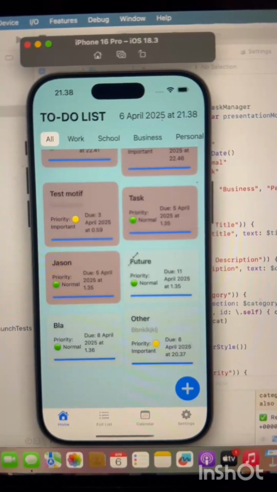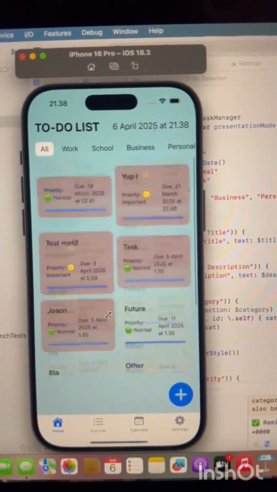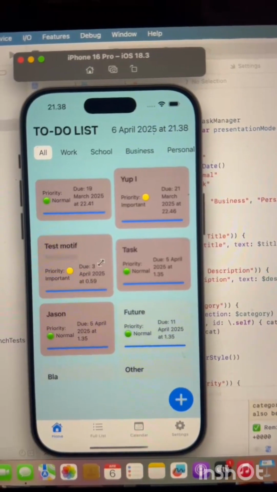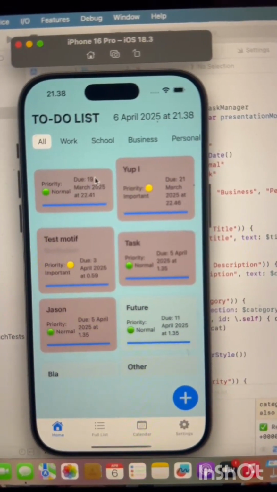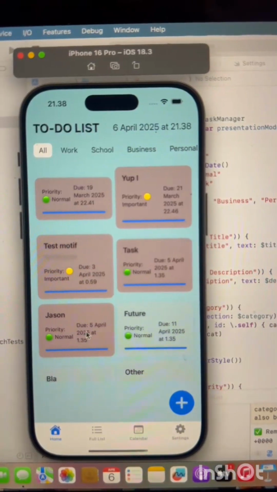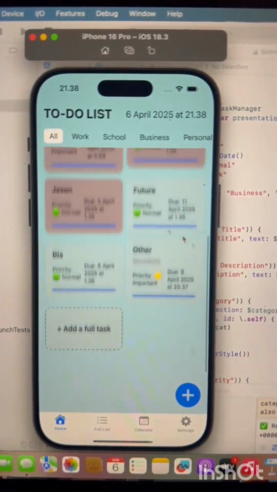There you go. It appears white originally, and then it appears as red if it's already past the due date. So if it's 6 April and this is due 19 March or the 5th of April, then of course it turns red.